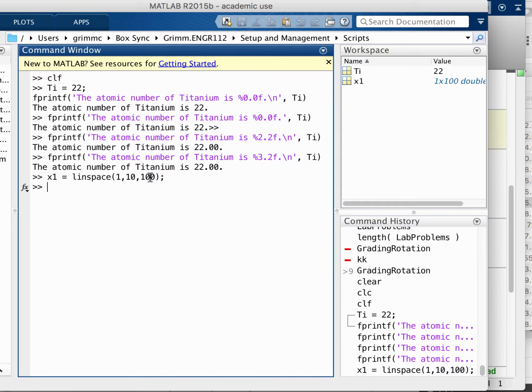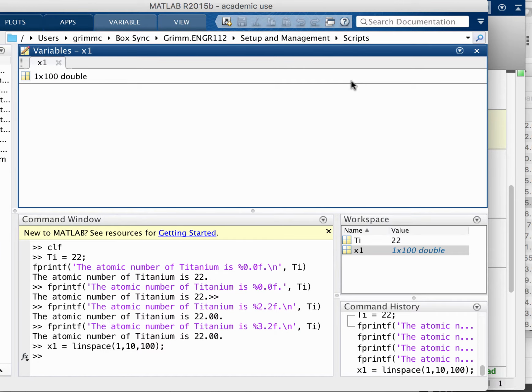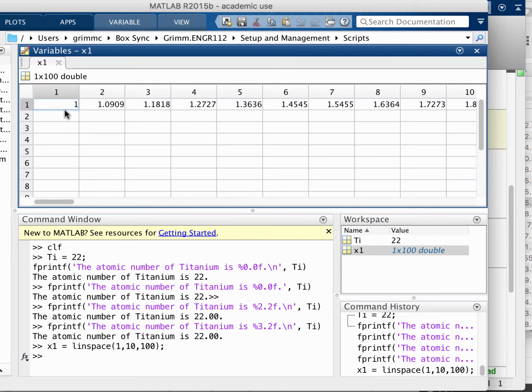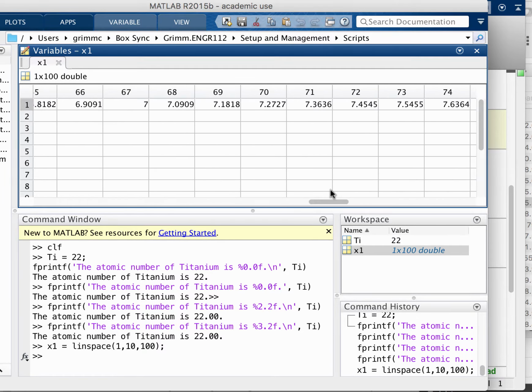So if we print it out, we'll see that x1 got made, and instead of having a number here, it says 1 by 100 double. So that means it made 100 numbers. If we click on x1, we can actually see what the values of x are. You'll notice there are 100 values in here, and they go from 1 to 10.